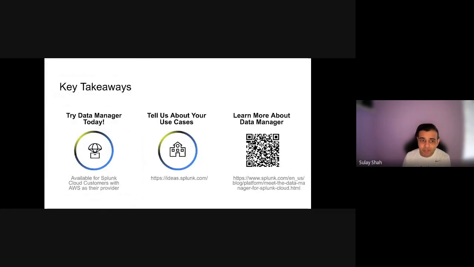So key takeaways, I would say, go and try Data Manager today if you haven't already. Definitely give us feedback. We'd love to learn more about the use cases. We use the Ideas portal, as Malini was mentioning, for capturing new requirements and new use cases. We review that on a periodic basis. And then, of course, here's a link to learn more about Data Manager.